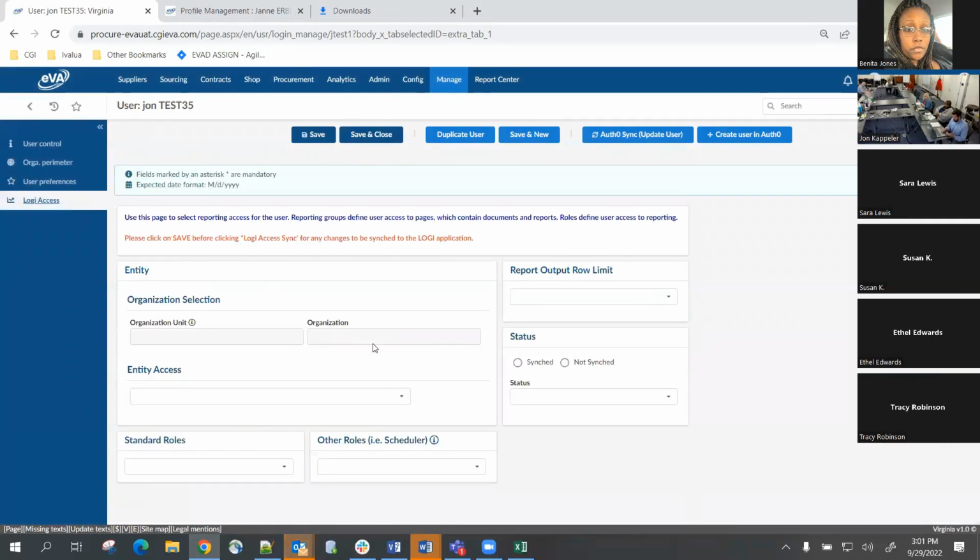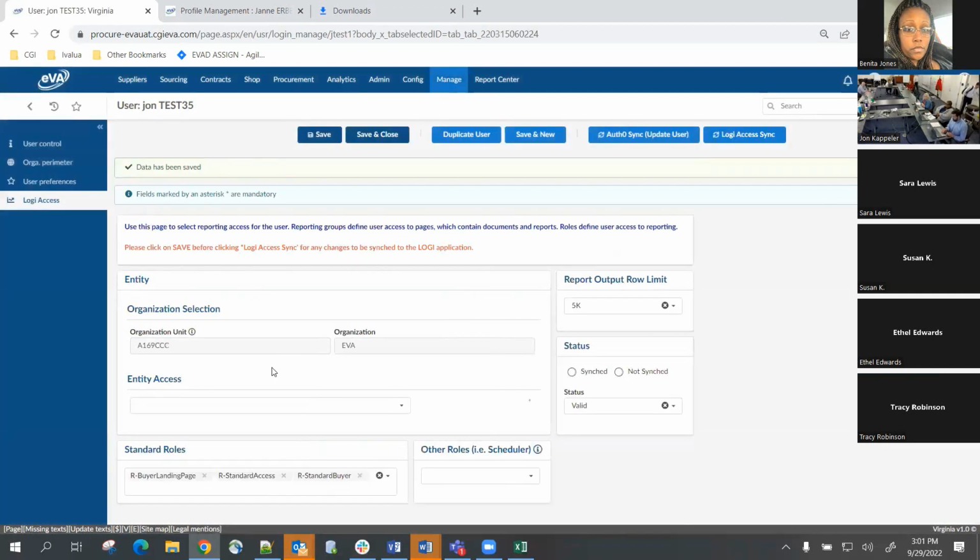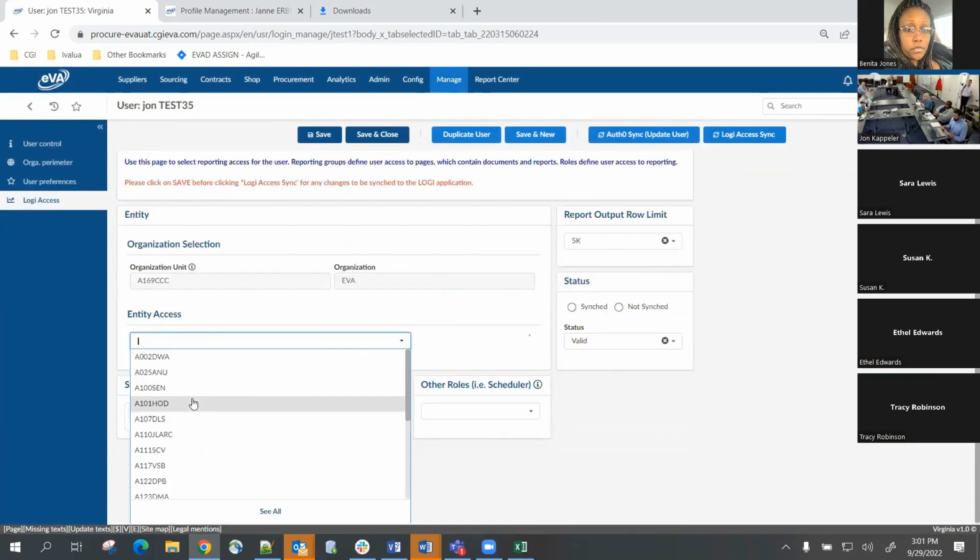You can come into Logi Access. Again, once you save, you should see your organization unit pop up here, where again, you can fill in your entity access. Hopefully, we went through all these fields from the new user perspective. So now editing or duplicating a user should feel pretty smooth.